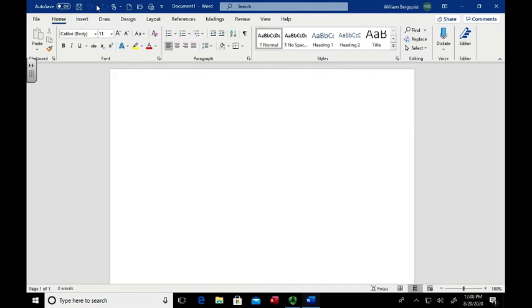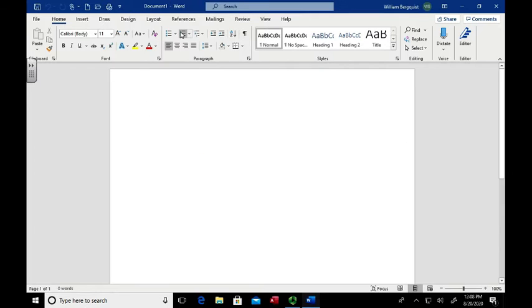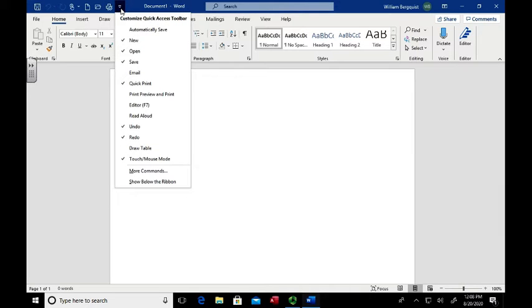This is your quick access toolbar with your undo and redo and your little save button there. You can add buttons to this or remove buttons for that matter by clicking the drop down arrow here and either checking or unchecking the choice that you want to apply. I like quick print, I like save, I like new. We can get rid of automatically save, we don't need that one. Draw table, I don't use that one.